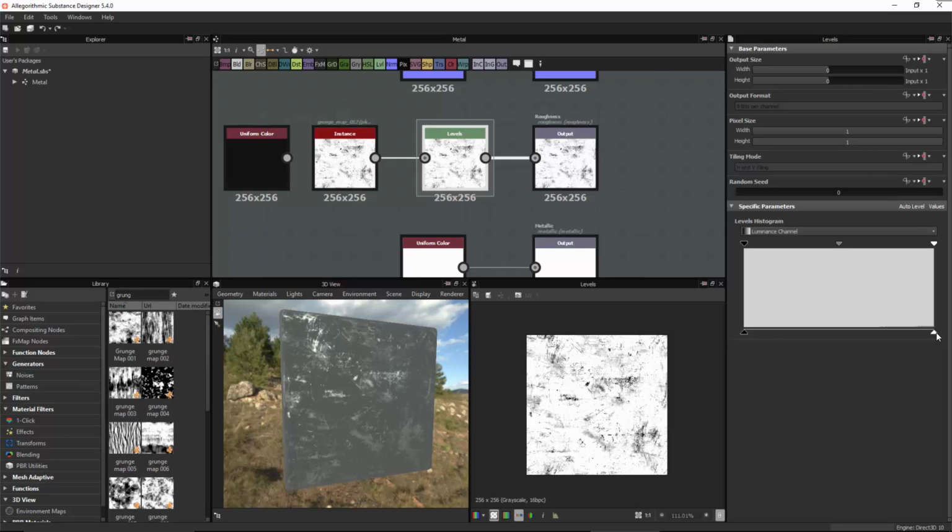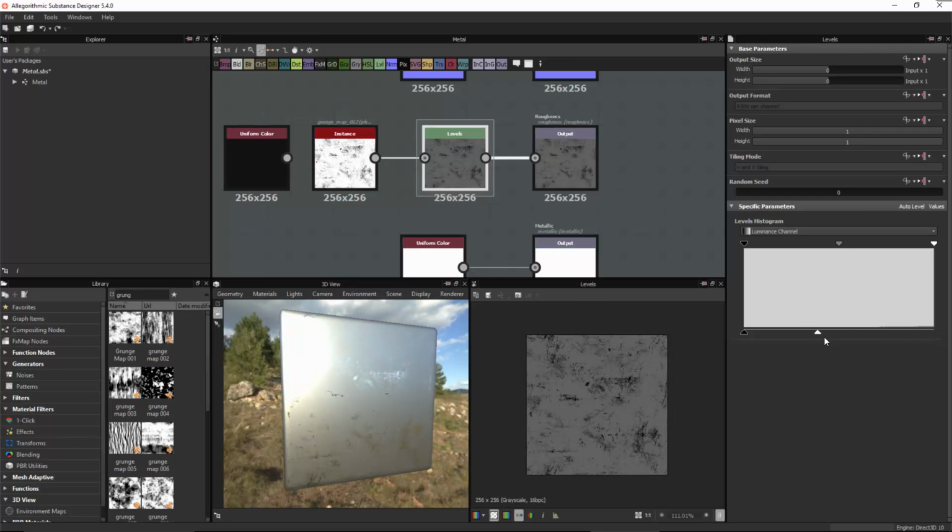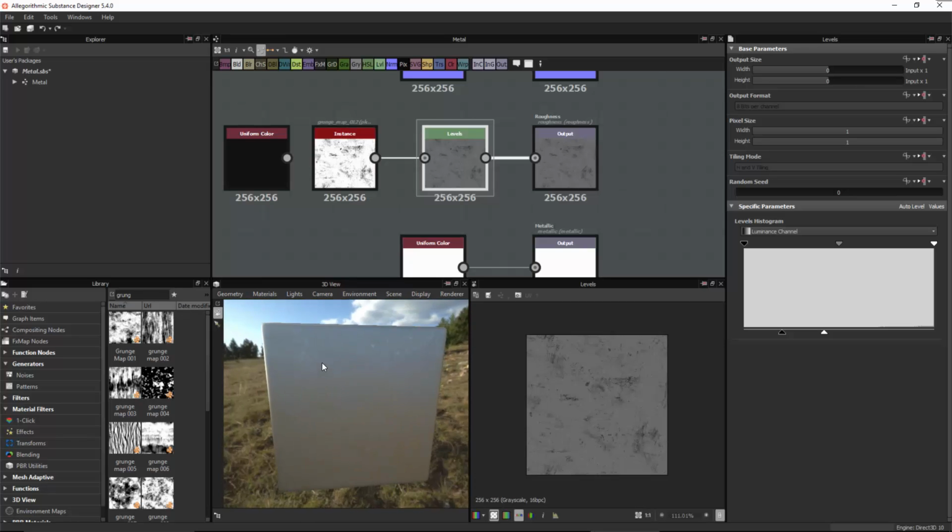Now, like I said, I like to process some of these value ranges. So what I'm going to do is come over here to my output white and just start to drag this down. And I'm going to take my output black and move this up. And so now I'm getting kind of a more subtle effect. Let me just rotate my model here in the viewport.